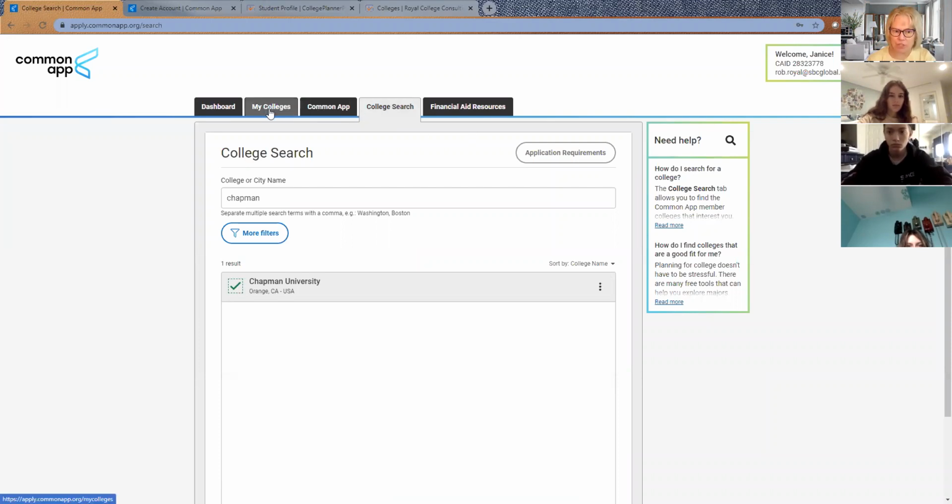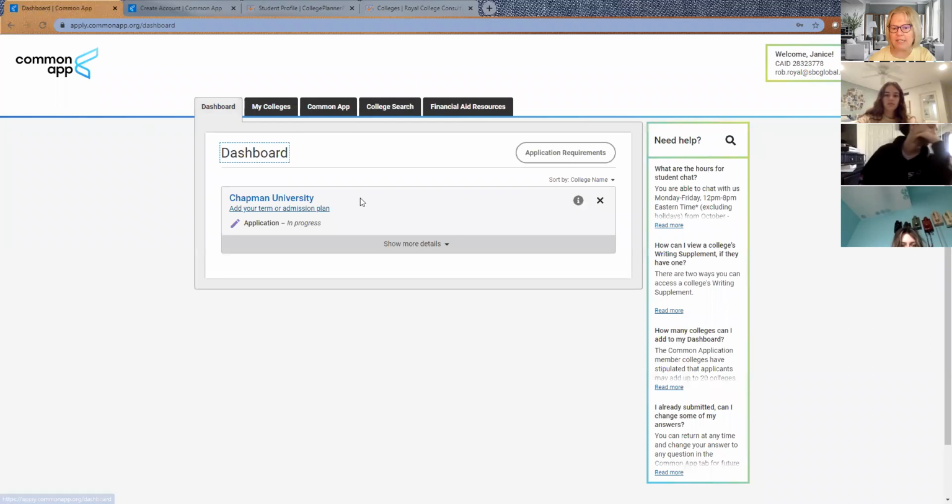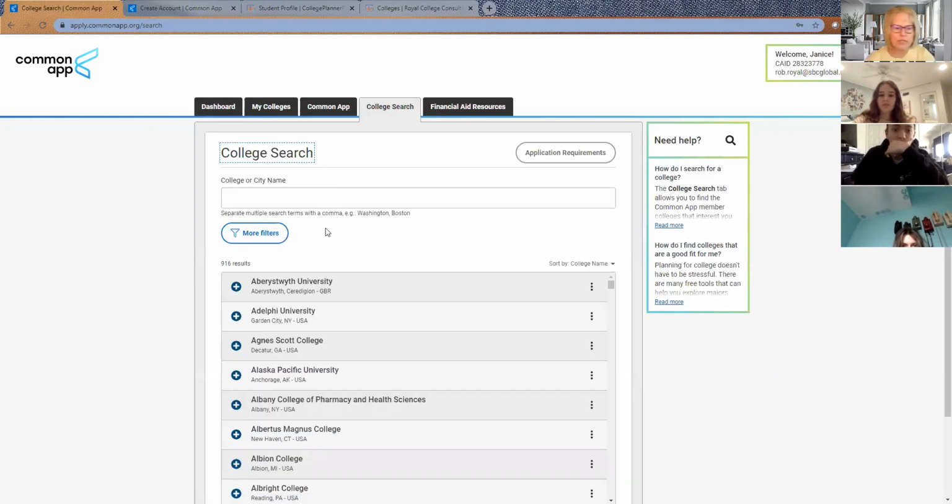The way I double check that is I go to my colleges, and I see the list of the schools that I've added. I can also see it via my dashboard. So Julia and Ava and Jonathan, if you could add a couple of the colleges that take the Common App to your accounts, then I'm going to walk Satara through how to create an account, and then we'll all be on the same page.